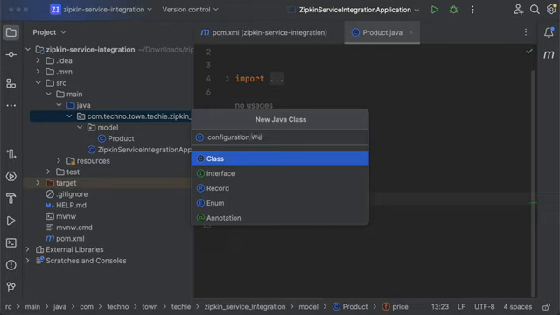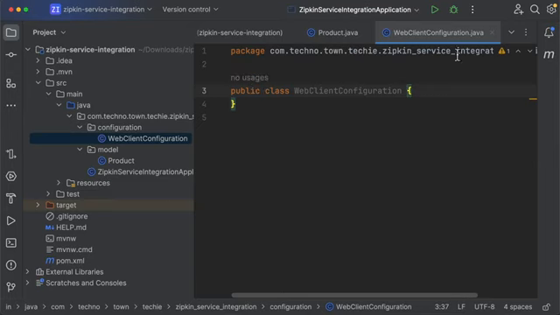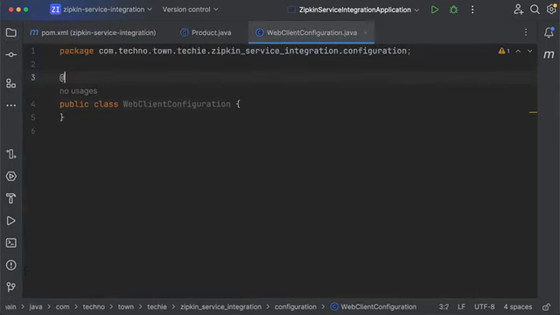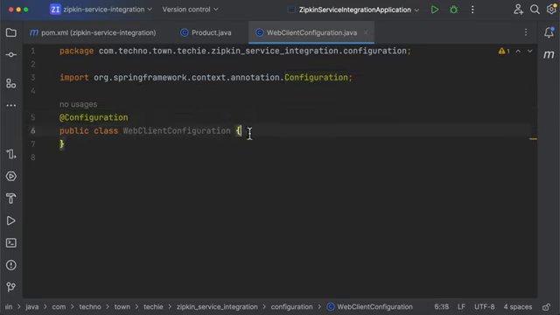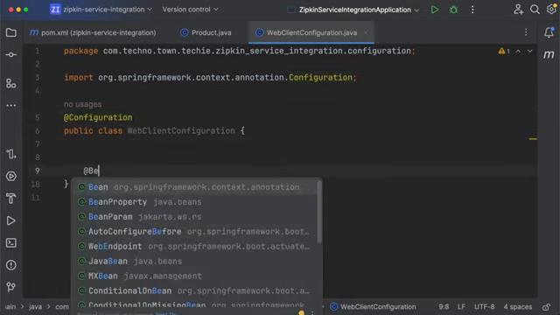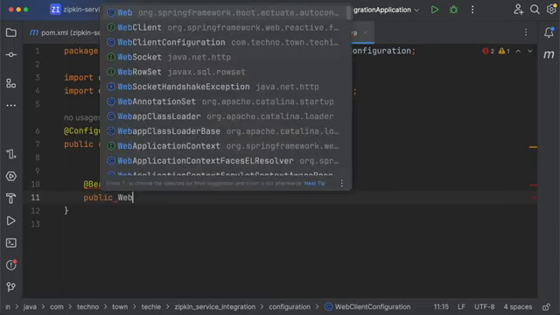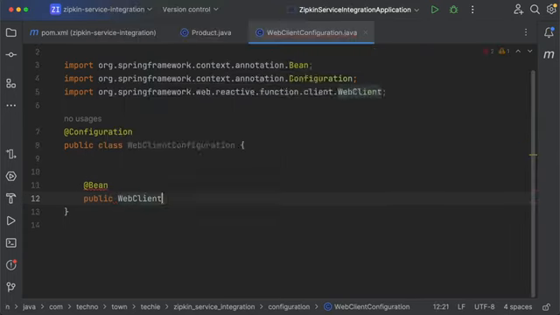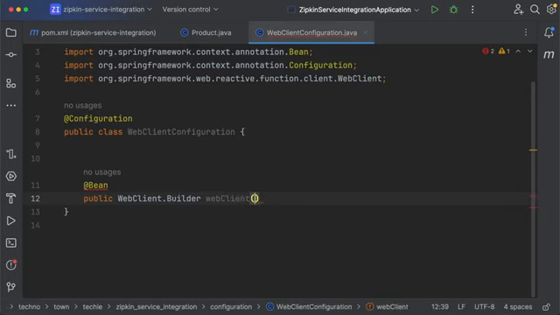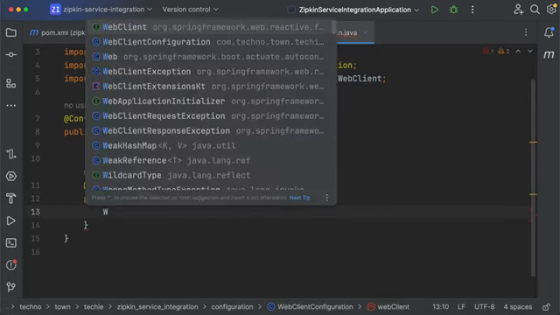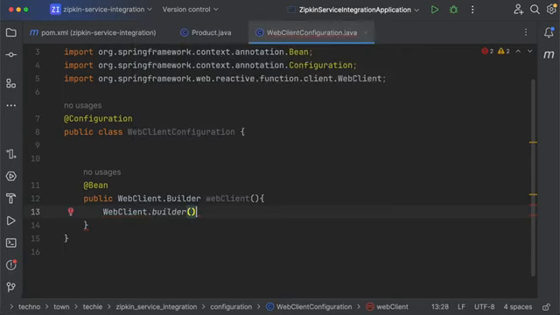I'm going to create a web client configuration here. Now let's maximize this and annotate it with @Configuration, and we need to create one bean, right? Let's create the bean, that is public WebClient. This could be the WebClient builder, so WebClient here. Let's return this.